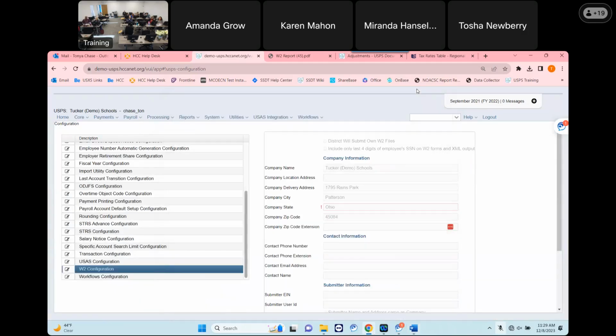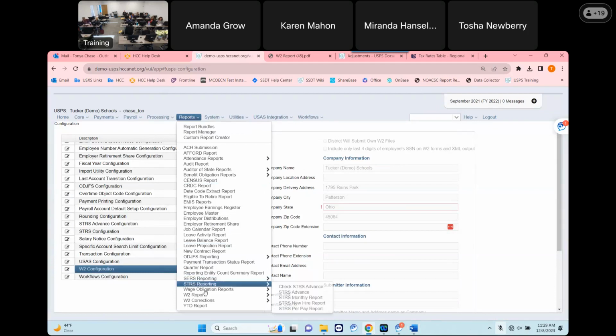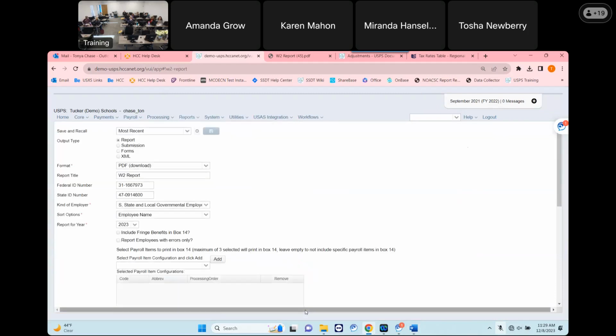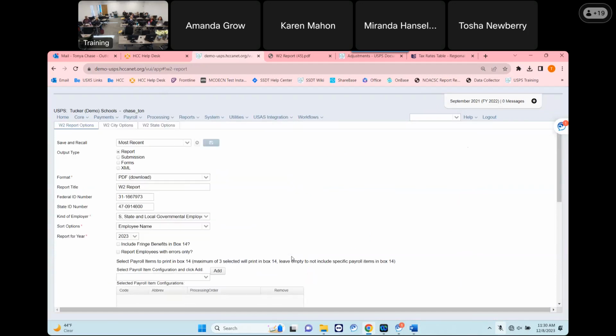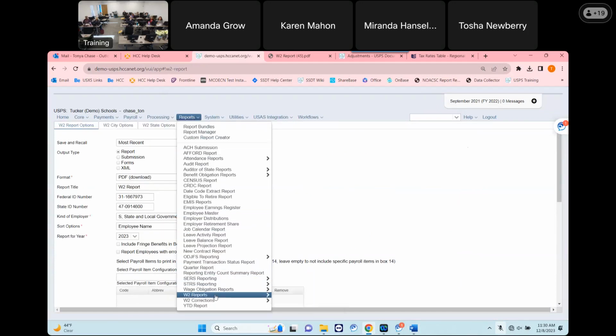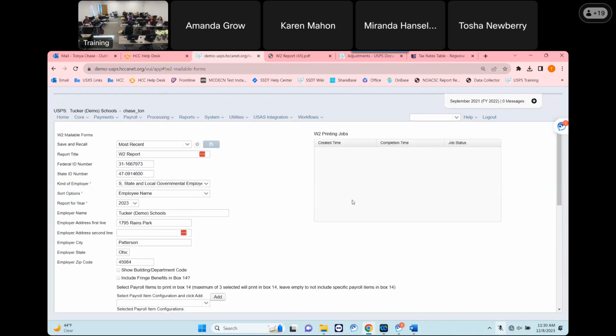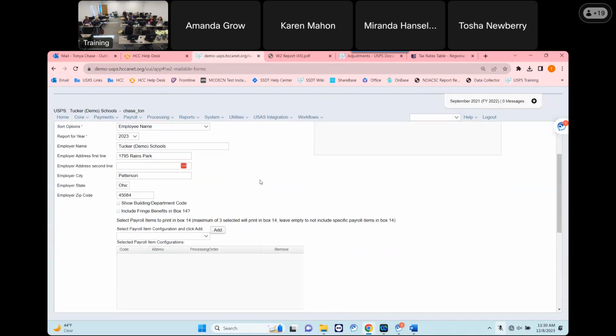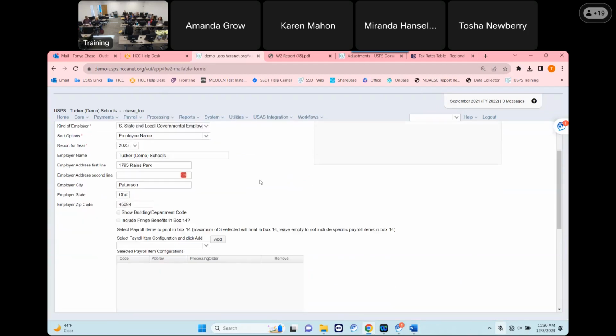this is where it gets confusing because there's so many options. It's under reports, W-2 reports, and this time you want mailable forms, which makes sense. You're going to mail them, right? Did I click it? Did it glitch on me? Okay. There it is. So again, everything pre-populates for you.